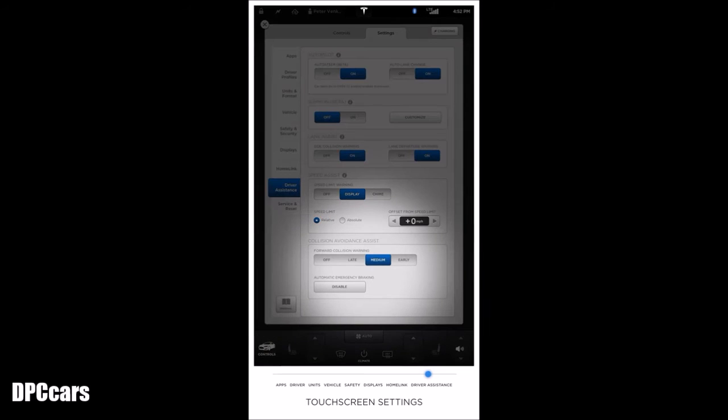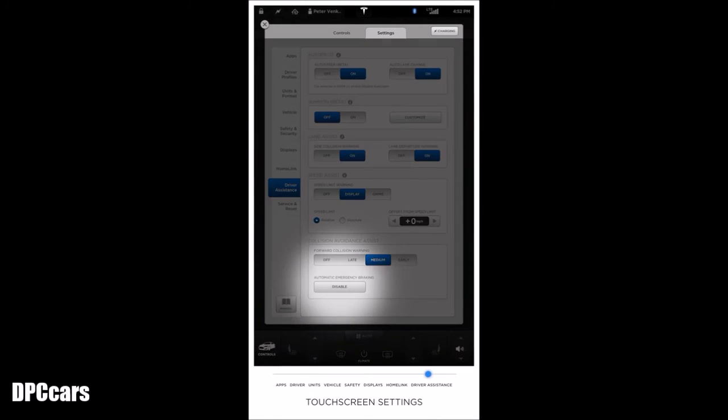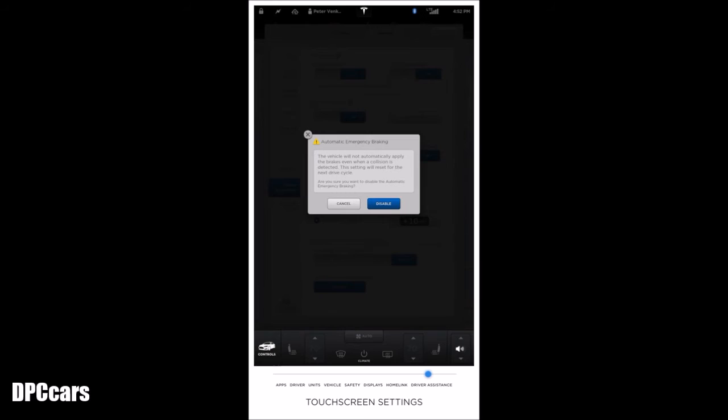Collision Avoidance Assist provides a forward collision warning that displays warnings when a frontal collision is considered likely. Additionally, you can enable or disable automatic emergency braking that occurs to minimize the impact of a collision.